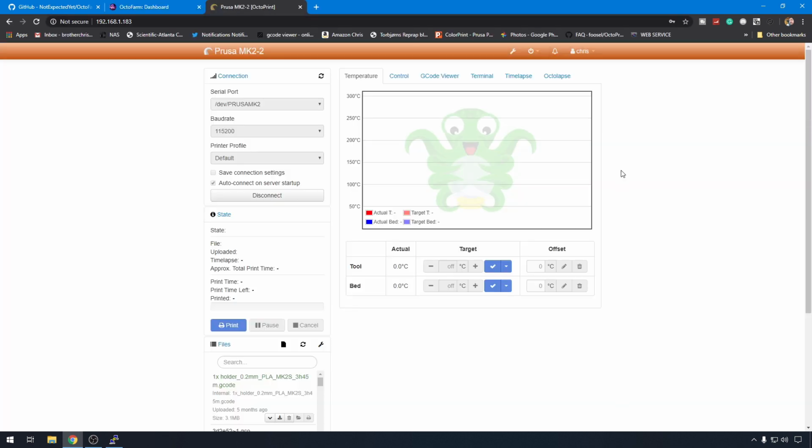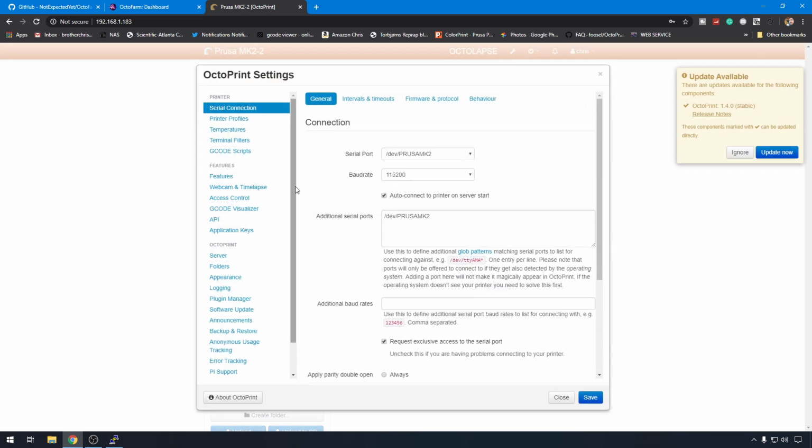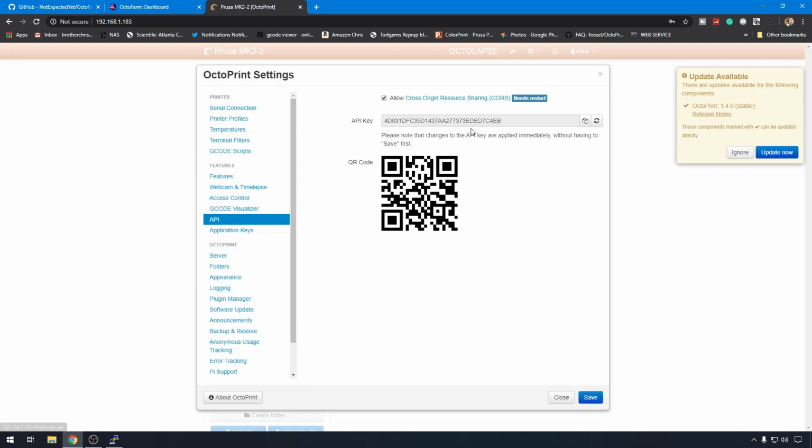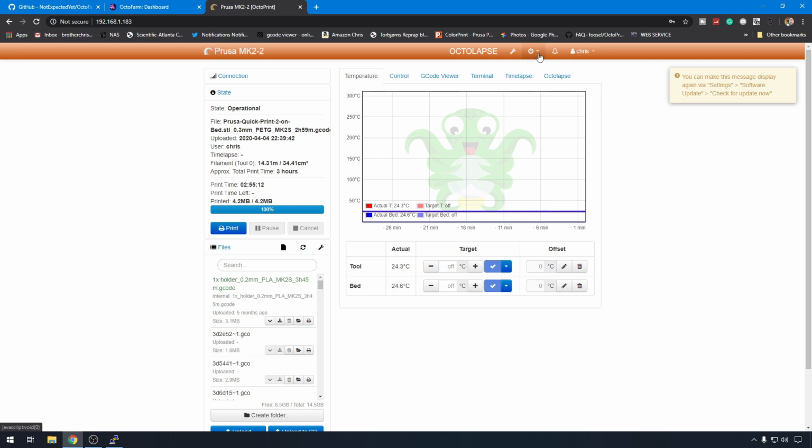We'll log in. We're going to go up here to the settings wrench, and we're going to go to API. You need your API key, so you can go ahead and copy that. But you have to have this CORS checkmark checked for OctoFarm to be able to pull all the information that it needs. So if it's not checked, check this, and then reboot your Raspberry Pi. Mine's already checked, but we'll just go ahead and hit save here. Once you have checked that CORS box, you can come up here to System, and just hit Reboot System. Then you should be good to go. OctoFarm can talk to your instance.